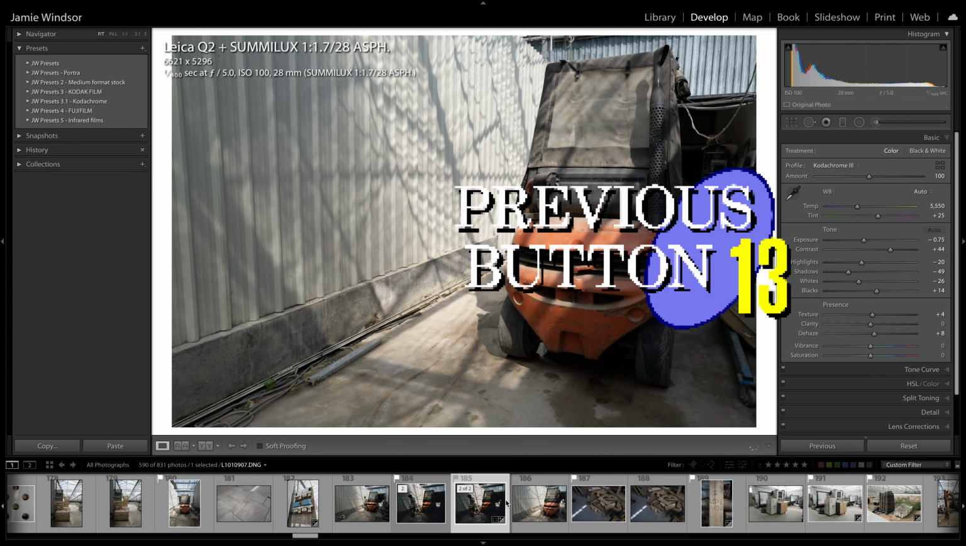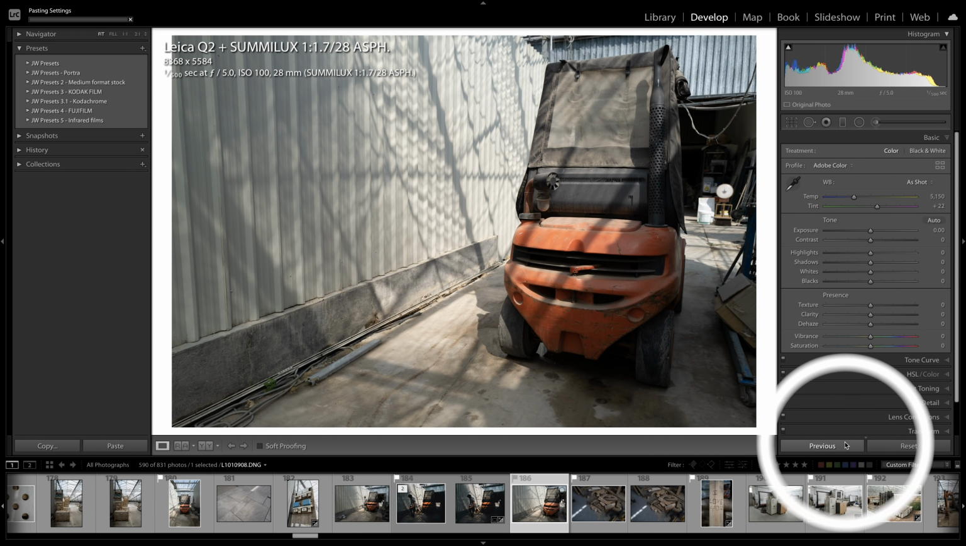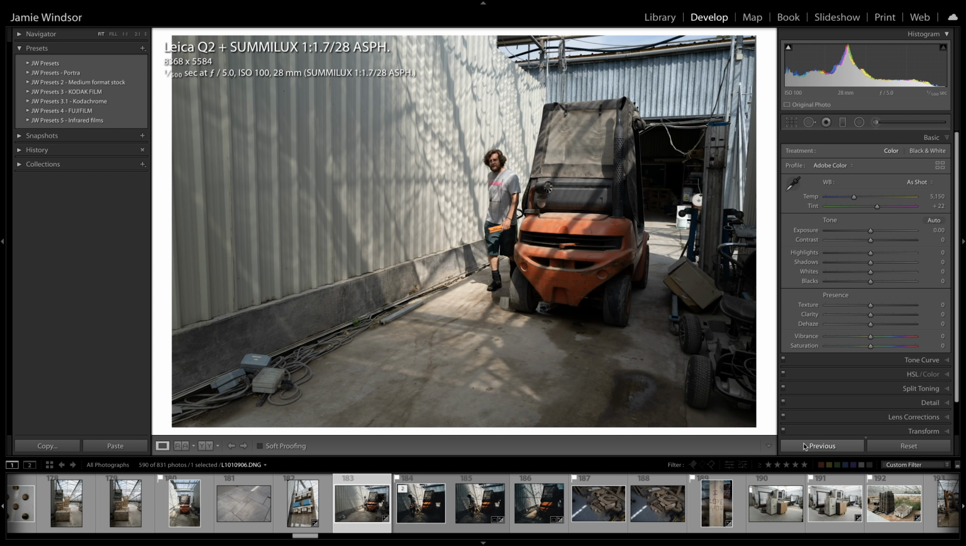Number 13. Click the Previous button to apply an edit from the last image you are on to your current image.